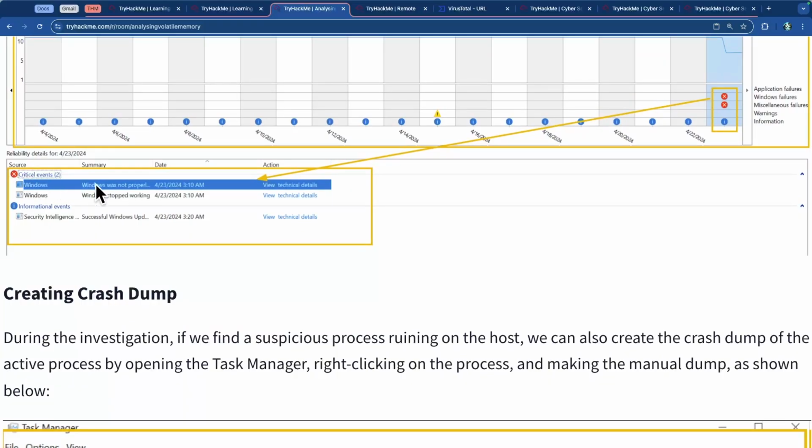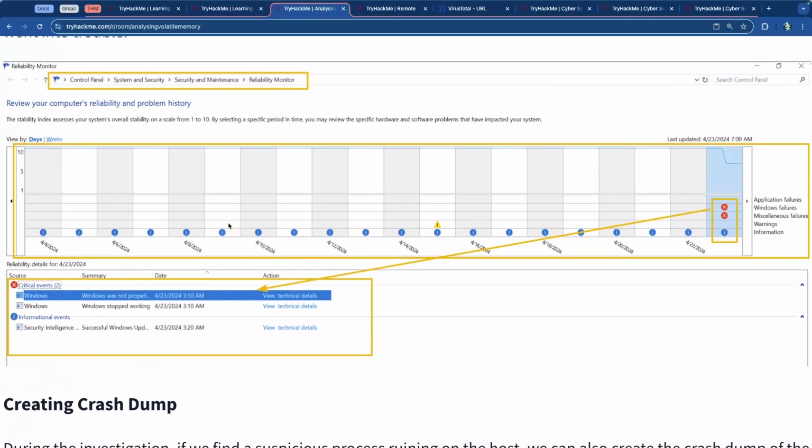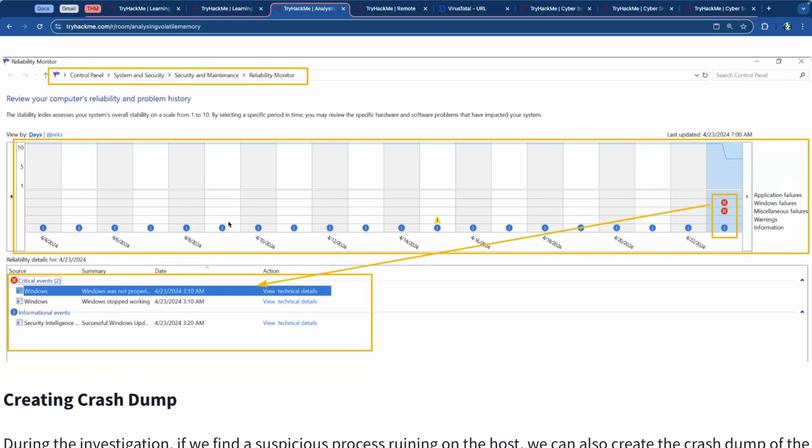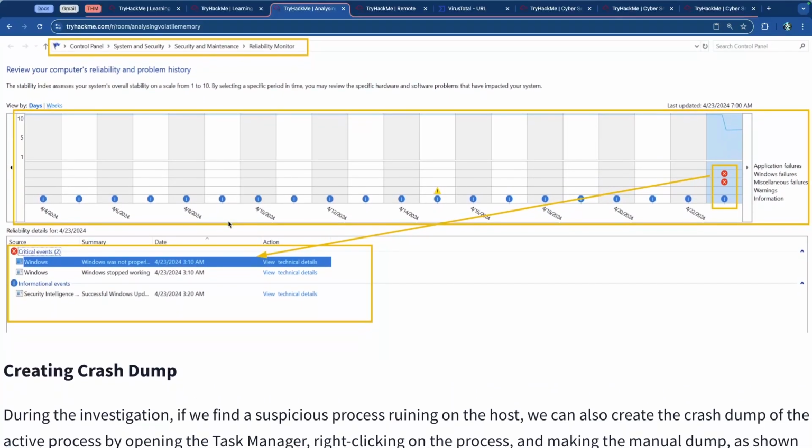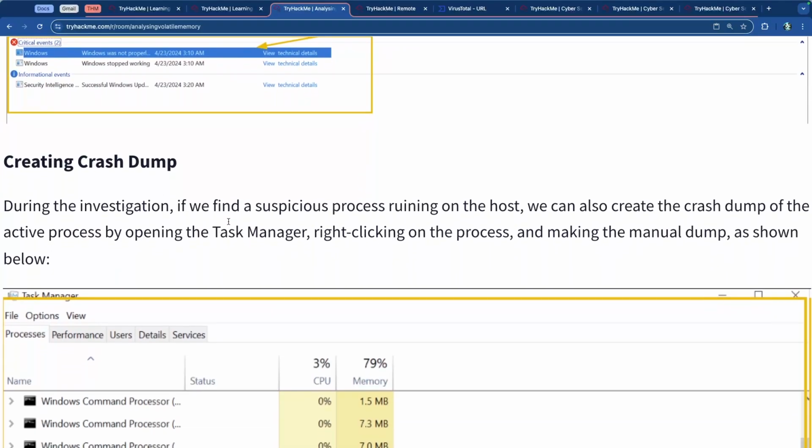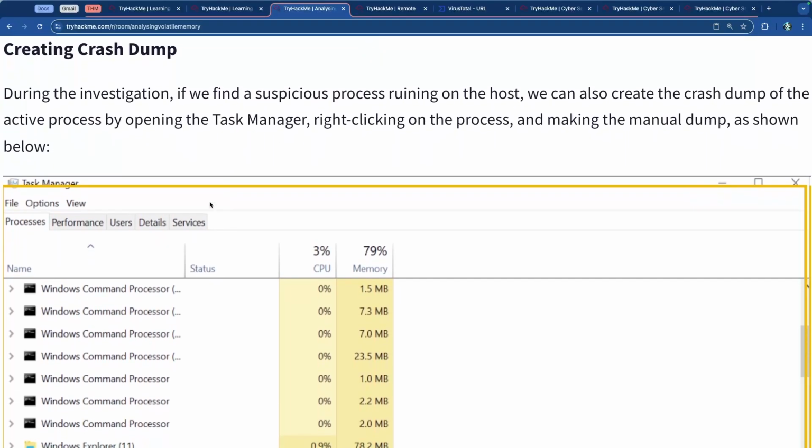For example, a critical event, Windows was not properly shut down, in this particular case. Windows stopped working is another one. And then a successful Windows update is one of the reasons why it crashed and restarted. So these are the various instances why this particular machine was restarted.